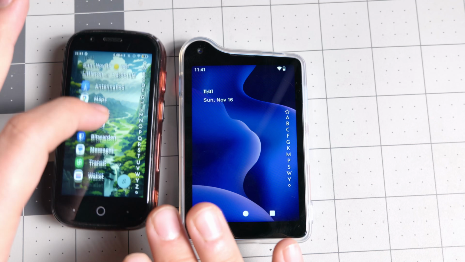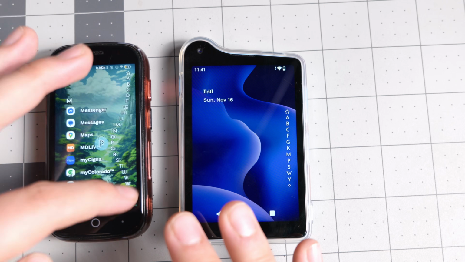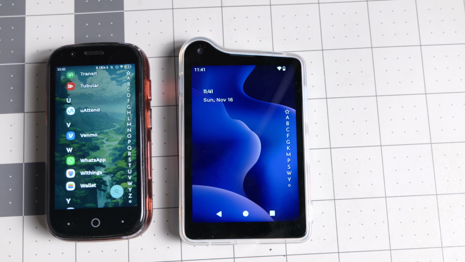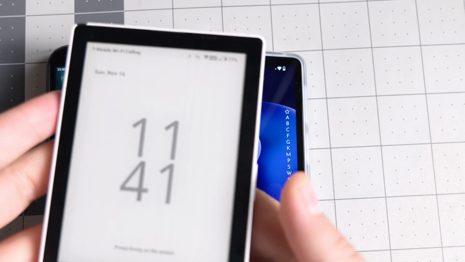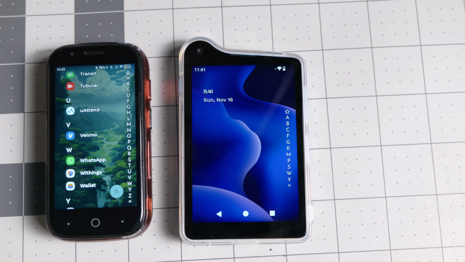The Jelly Star is actually quite capable, and I have used it back and forth as my work device. Nowadays, I don't use it as my work device because I found the Minimal Phone with the e-ink screen to be way more boring, and I don't use it as often as I use the Jelly Star.